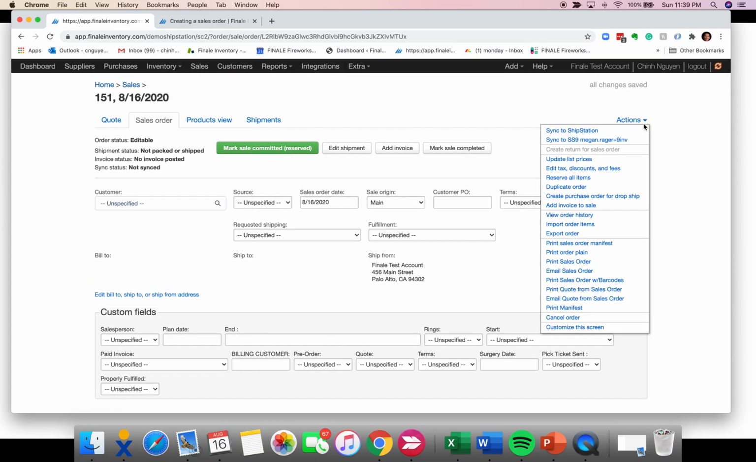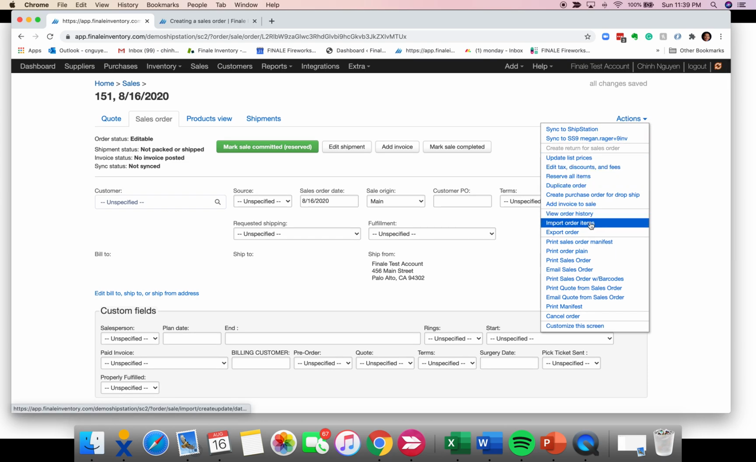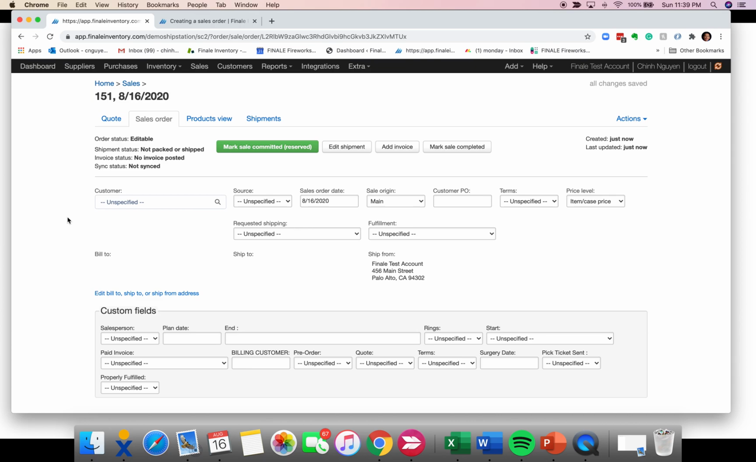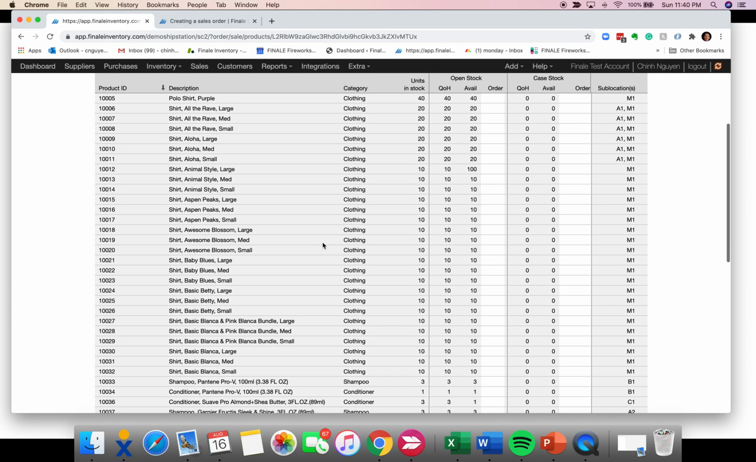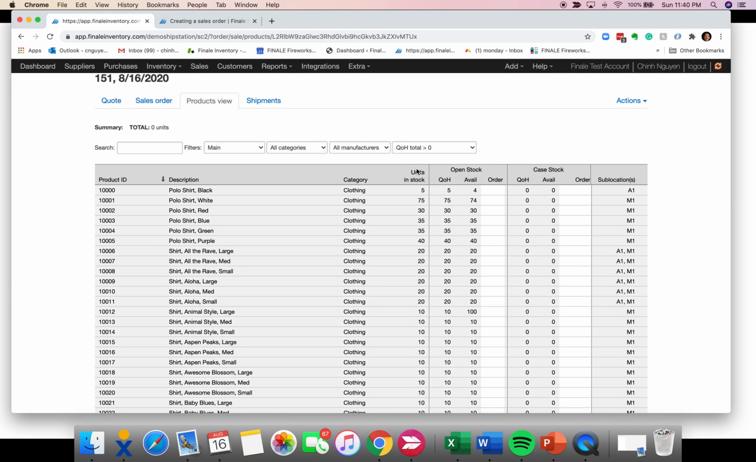Another way, and there's a video on this, is how you can import the orders in. And lastly, in this video, we're going to show you one more way, and it's clicking on the products view. This shows you all the products you have. I have this filter set to quantity on hand greater than zero, which means give me all the items that we have inventory of.